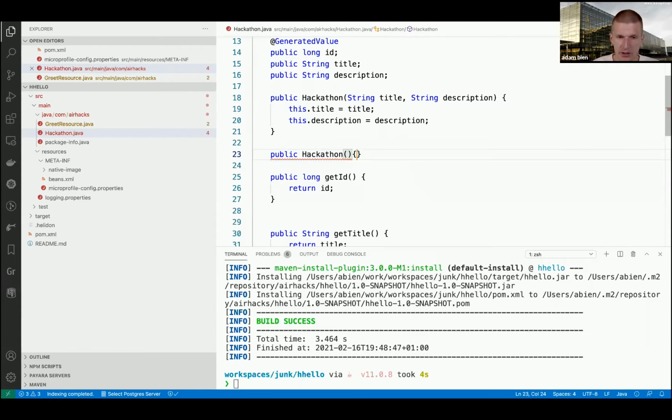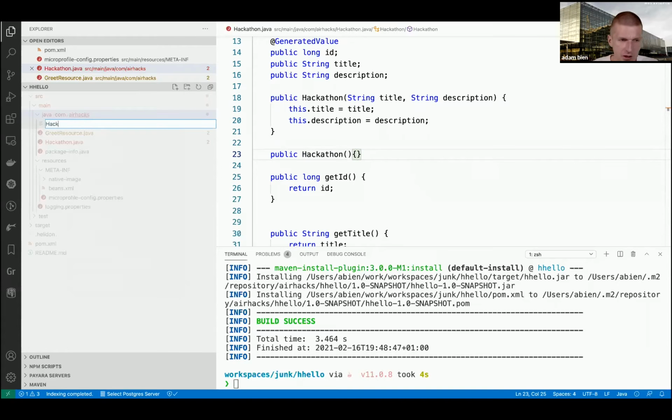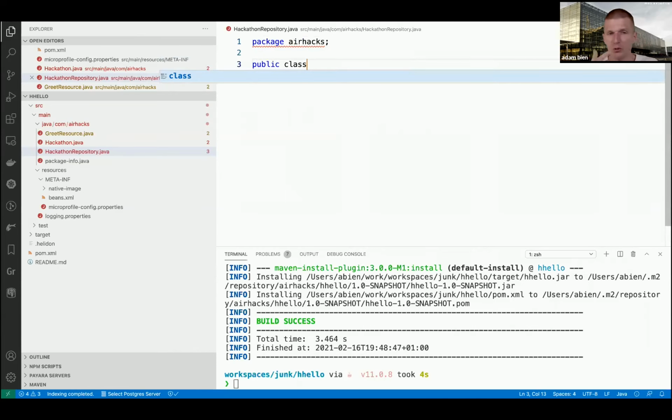A requirement by JPA could also be protected. So now we have that, and then I can create a hackathon repository. The package is airhex, and then public class. Usually it creates the class tab, but I deactivated too much, so you get the worst possible experience now in my talk.